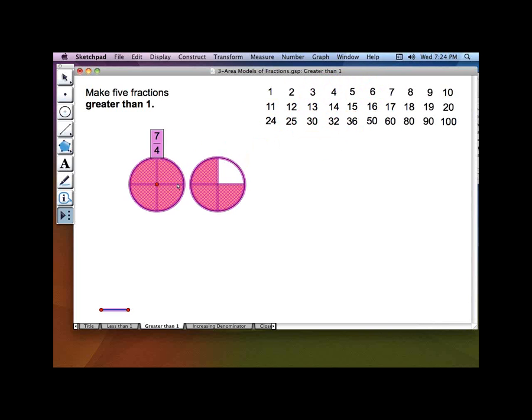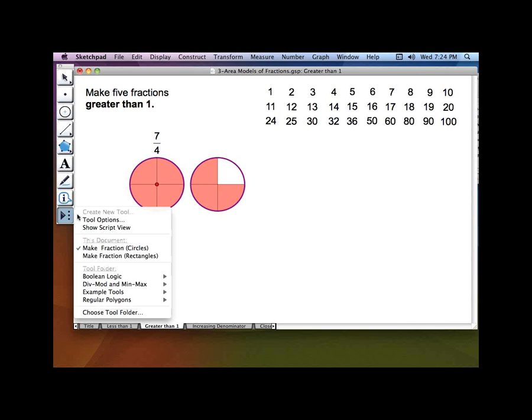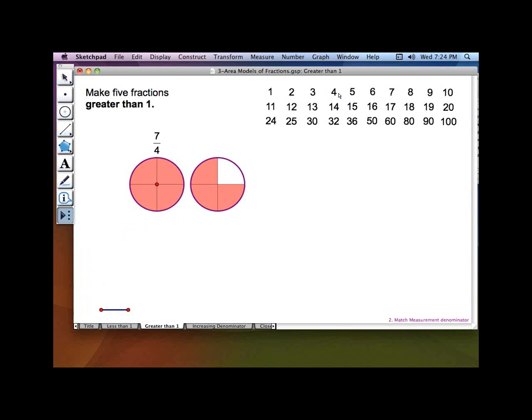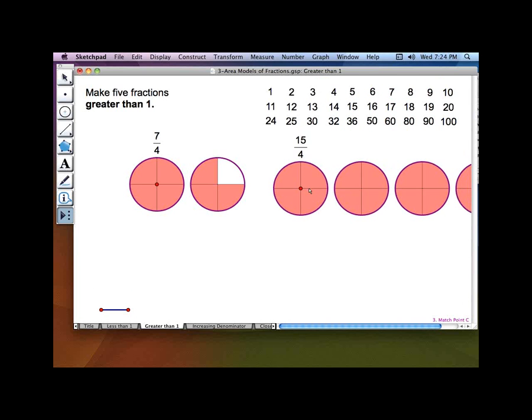Well, Sketchpad gives me a visual representation of that. I have here my one whole circle that's completely shaded, and then 3/4 of this circle is shaded, giving me 7/4. At this point, I still don't even have to know that much about improper fractions, but I can begin to create them here. I can make 15/4, and of course, students wanting again to try very large numbers may try something like 100 as the numerator and 1 as the denominator.